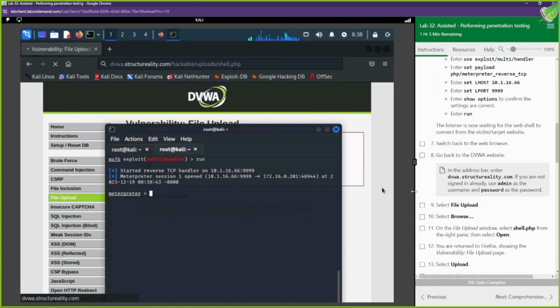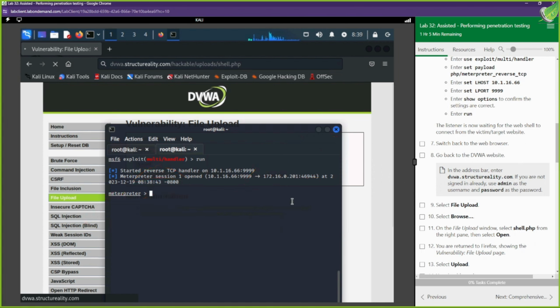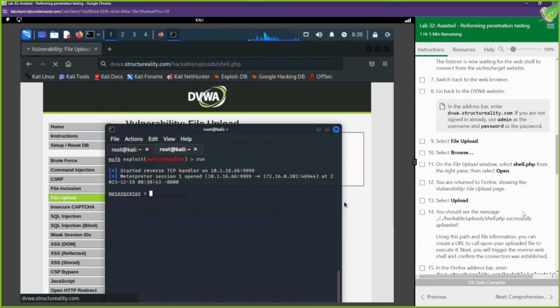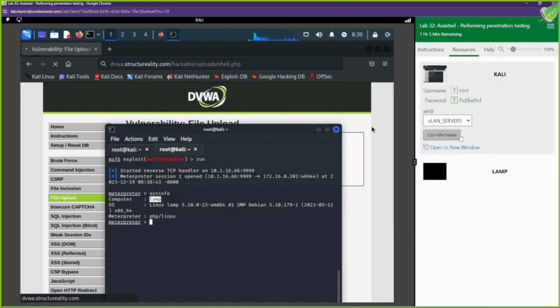We have a session. We have an active session on this box. We have a command prompt open right now that can control this server, right? Our command prompt right here, this interpreter shell, is controlling that server. How do we know? Let's go ahead and run a few commands. Sysinfo, right? We are on the LAMP server. Remember I said that DVWA is actually being hosted on this LAMP server over here.